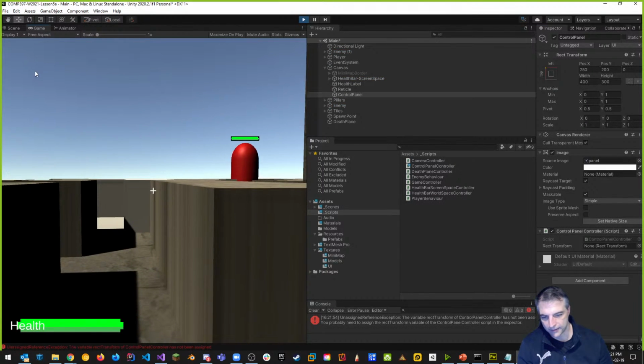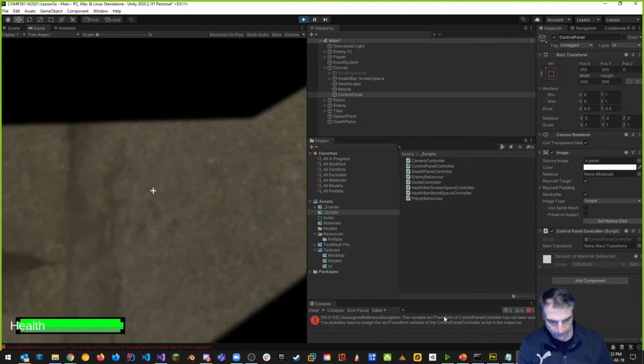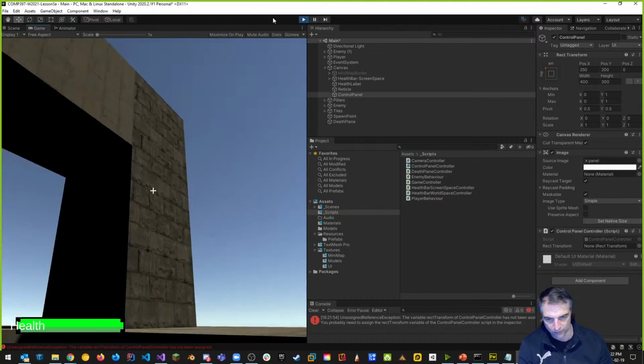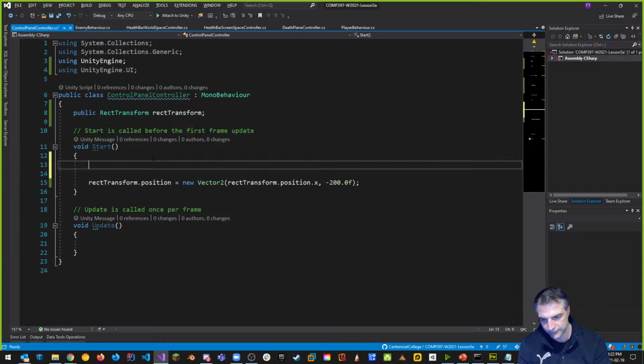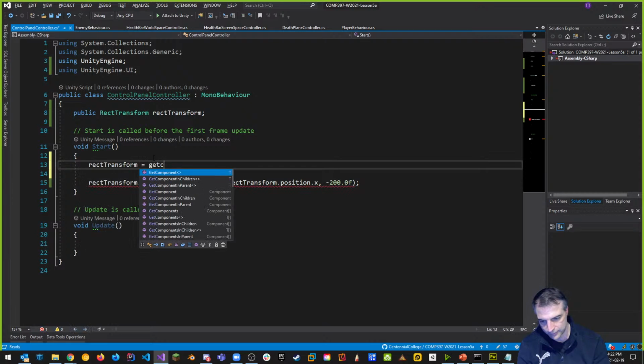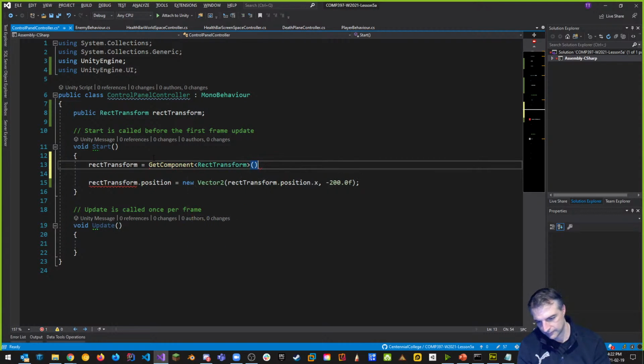Nope, it's not. What did it do? It says, the variable rect transform is unassigned. Okay, that's bad. I said that my position for my rect transform is this, but what about my rect transform itself? I have to say rect transform is equal to get component rect transform, right? I need to do that, right?